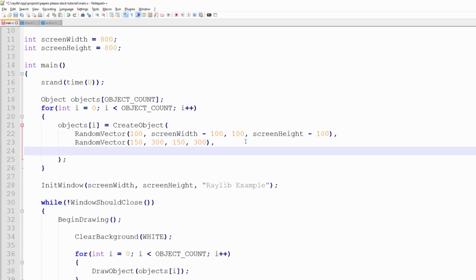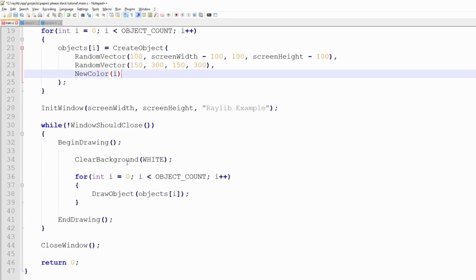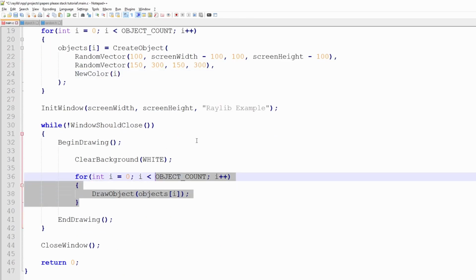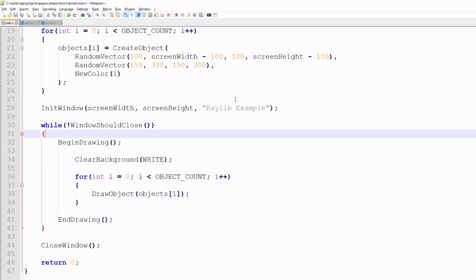And then with the color, we're going to get a new color. And we're going to pass I, just to kind of ultimately drive that array that's down below. Okay, so we're assigning the value of object at I to create object, which is going to give us a random object, random position, random size, random color. And now we're also going to draw them in the loop as we were doing before. I don't have to change that.